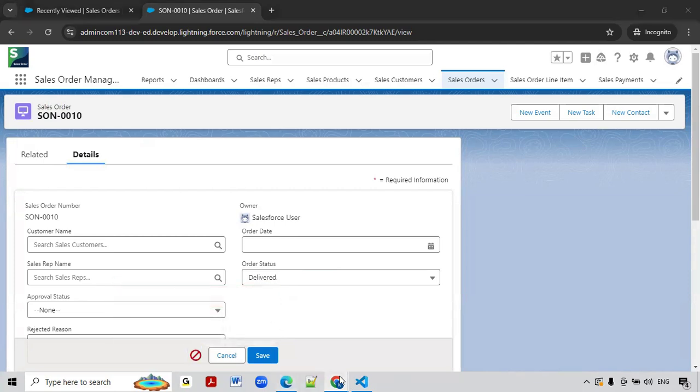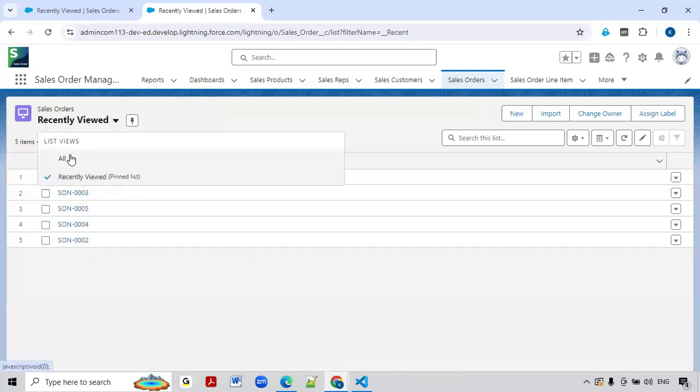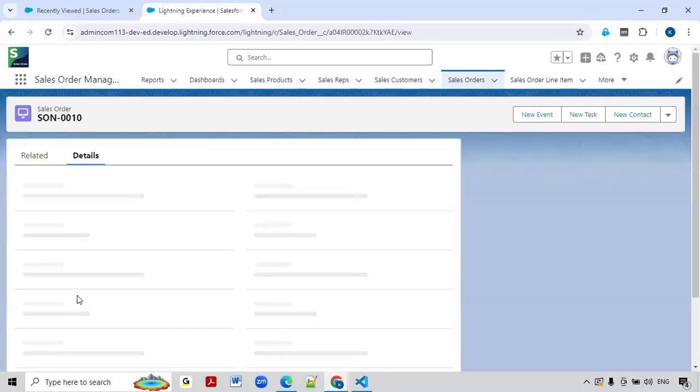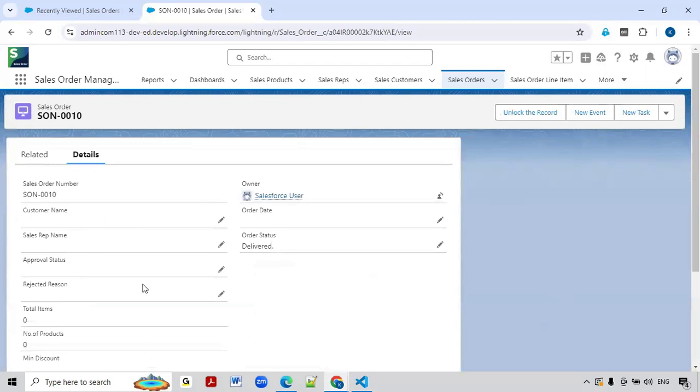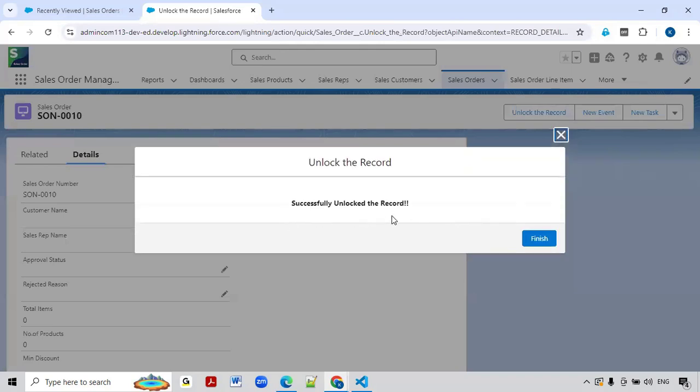Okay, let's come to the system administrator. Refresh the records. So the 10th one. Okay, this is the system administrator. Here it is Delivered, right? Once it is Delivered, this button will be enabled. Until then, this button will not be enabled for the system administrator. Once the status is Delivered, only then this button will be enabled. Once we click on Unlock the Record, the record is successfully unlocked.